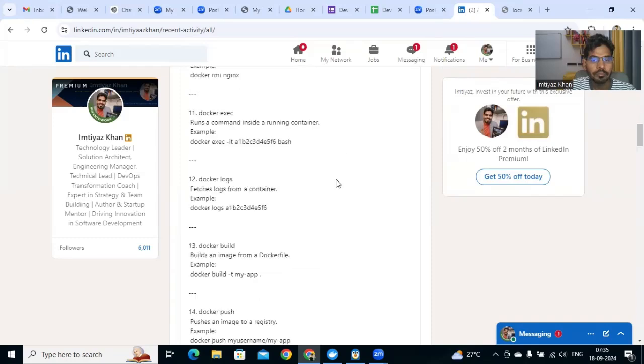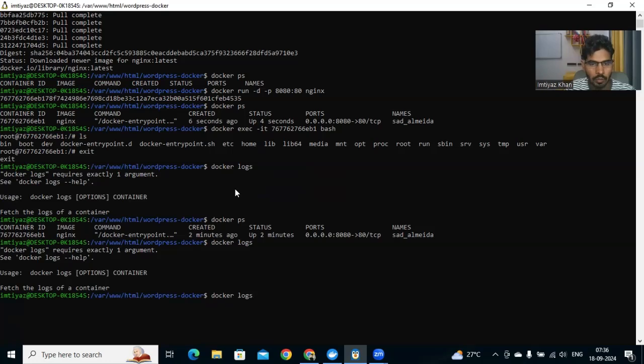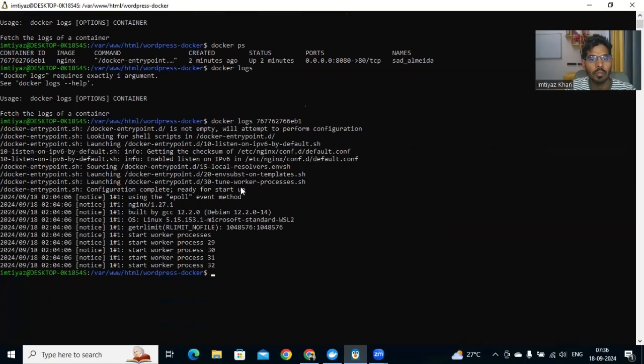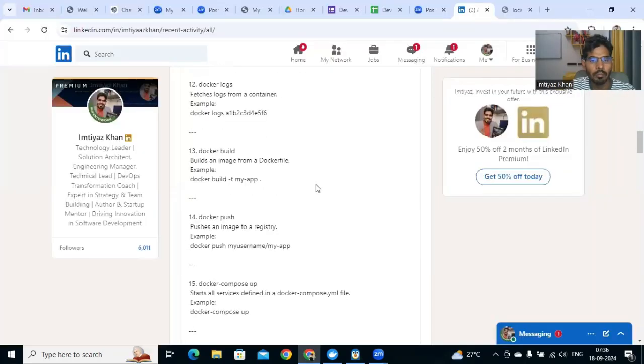Then logs. If you want to look at logs, this command is used. So I am exiting here. I need to mention the container ID as well. See, this way we can see the related logs of the container.